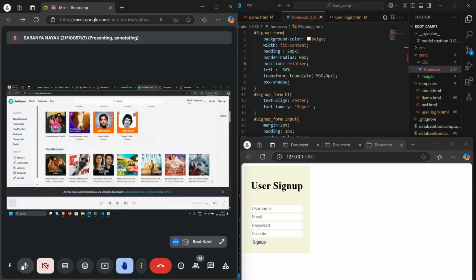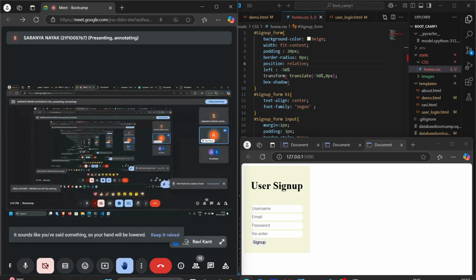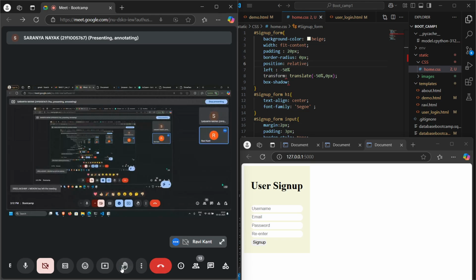Sir, I'm not able to position it in the center. Yeah. Show me your screen.